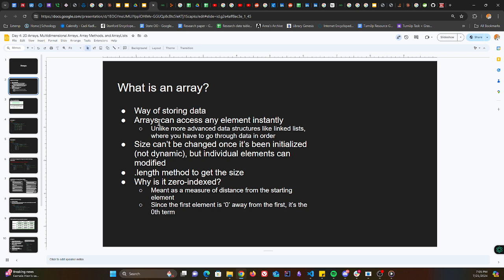The good thing about arrays is that they can access any element instantly. This is in contrast to more advanced data structures like a linked list, which you'll find in an average college level data structures and algorithms course, where you have to go in order through the elements. Whereas with an array, you can just access any element randomly. It's your freedom to do that.